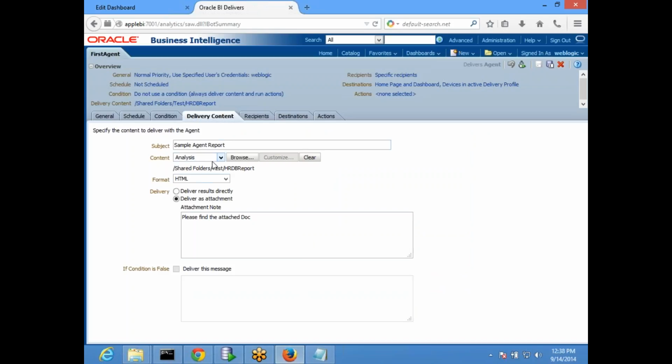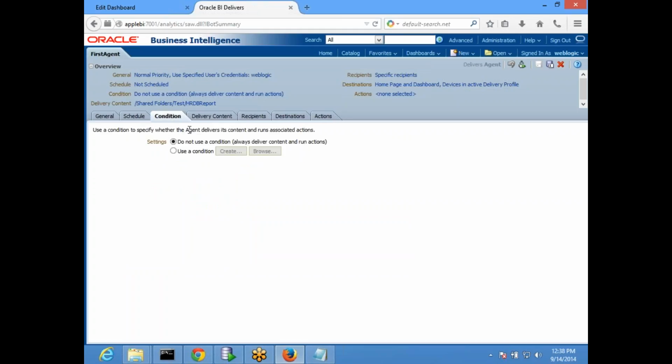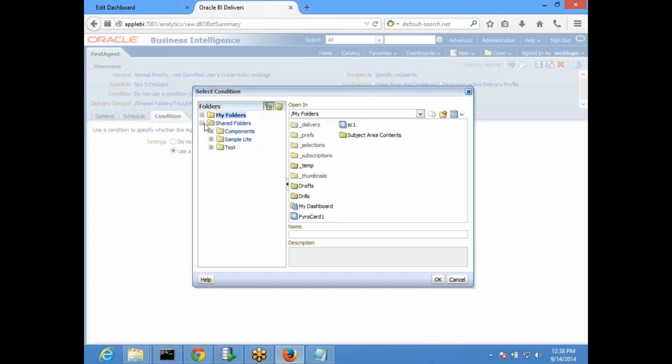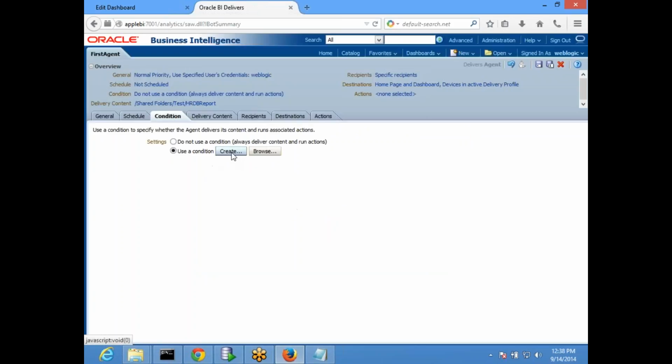Now you have to select whether you want to execute this report every time or on a condition basis. Either do not use any condition or use a condition. I will tell the time it should run, but do you want it to run every time, or do you want to check any other conditions also? So here I am going to select one. How do we give conditions in OBIEE? I think we don't have any condition here. Let me check.